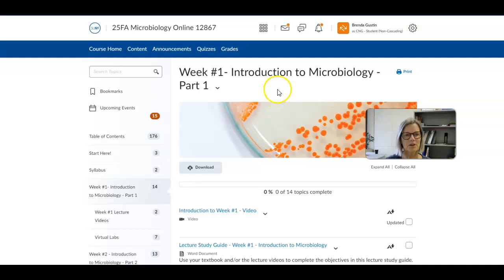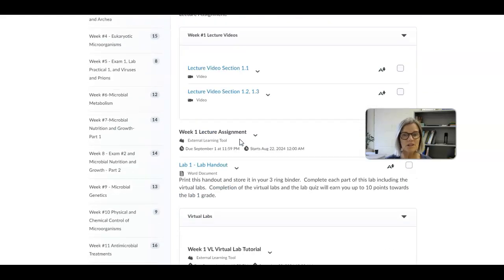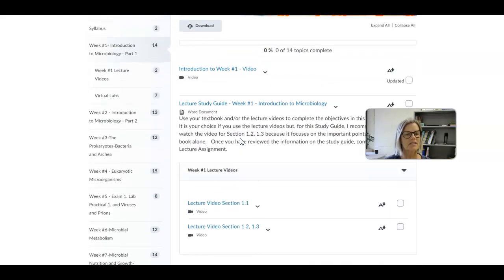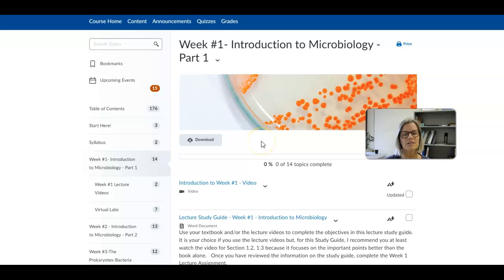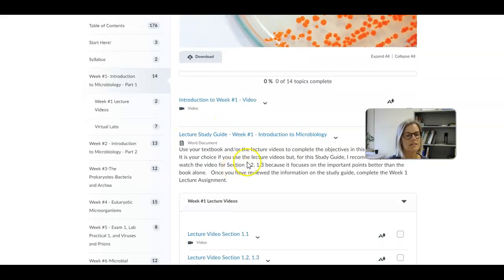I try to keep them pretty short, but this one is a little bit longer than usual because I'm going to introduce to you how we do this each week. The format that you see this week will look very similar to what you see week after week, so you'll get used to the pattern here. So I went to Introduction to Week 1, and that's where we are. I'm going to put this video right here, and it says video. That's what you clicked on to see this.